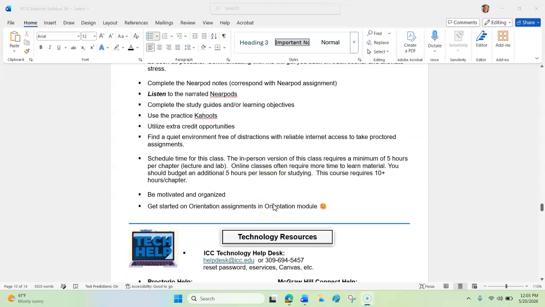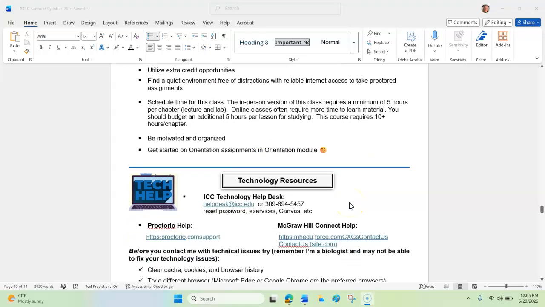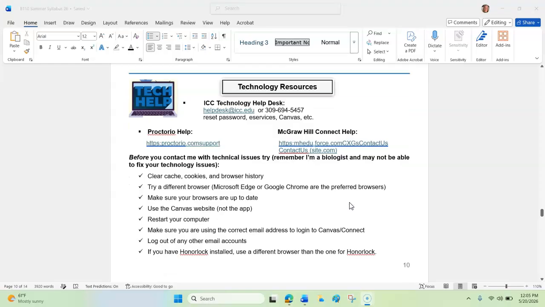So you should be ready to get going on your orientation assignments in the orientation module. If you experience any technical hiccups, here are all the tips and tricks that I have. This is it, my friends. This is the list that I will send you. I am a biologist. I am not technologically savvy, so to speak. So these are all the things that I recommend that you do.